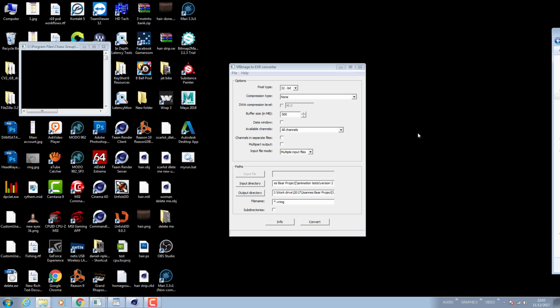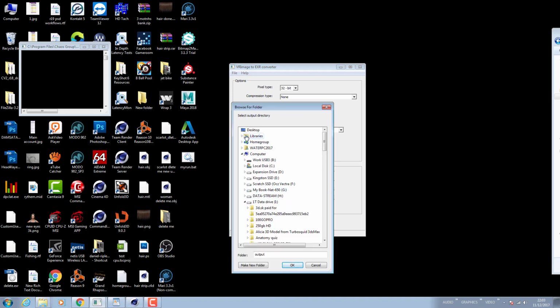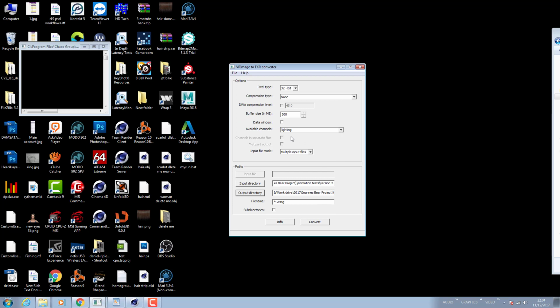It's 32-bit still. What I can do is I can select from all the available channels. And this can be helpful if I want to do some compositing or some post work within my external compositor, whichever video one that's going to be, like After Effects. So for instance, you may want to adjust some lighting. So I'm going to go, okay, I just want to export lighting. So what I can do is I can go to the output directory, animation test, and what I could do is I can create a new folder in the out, for instance, and I'll call this light pass, and it's only going to output the light pass.